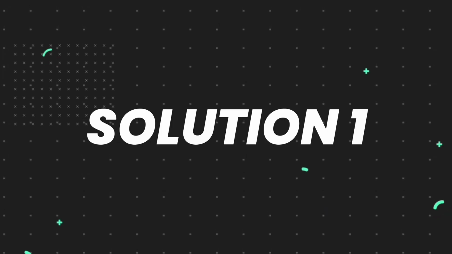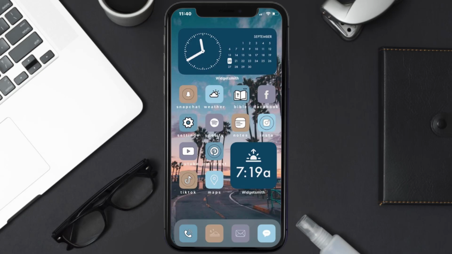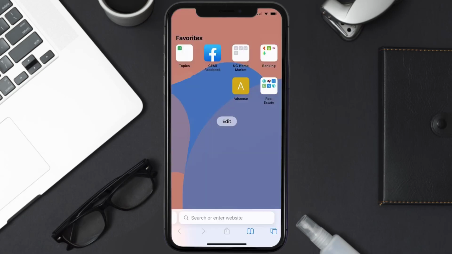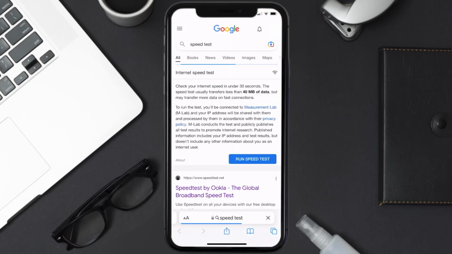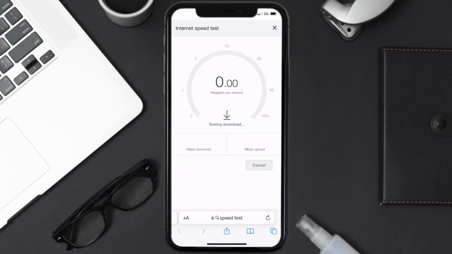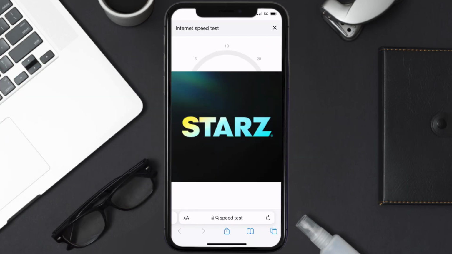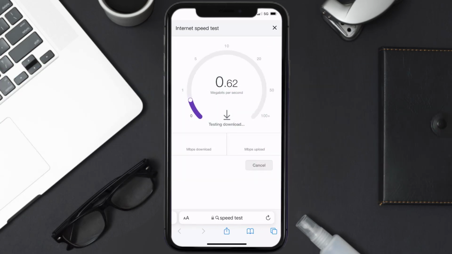So first of all, you need to make sure you're connected to a strong internet connection. Open up Safari browser on your mobile device and then search for speed test right over here. Here on this page, you need to tap on Run Speed Test. The minimum speed required for Starz mobile app is usually 2 to 3 Mbps. So if it's anywhere near or above this number, that's fast enough.